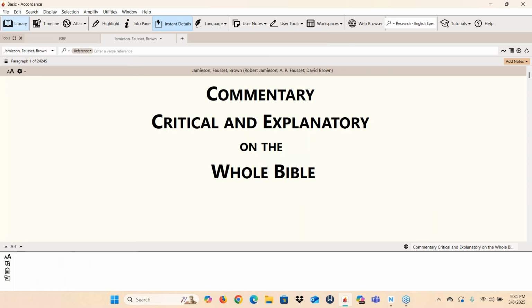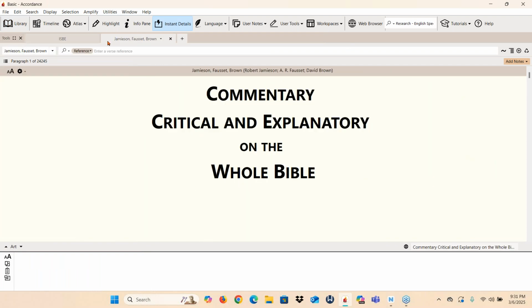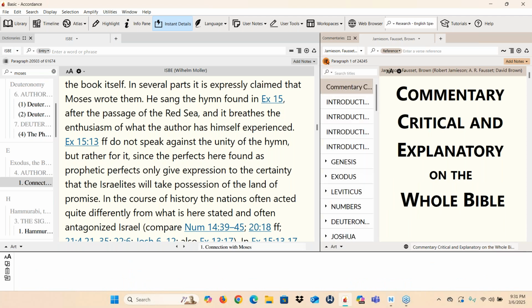And what I'm going to do, you can see that here's the ISBE and here's Jamieson Fausset Brown. For this particular case, you can grab anything by a tab and you can set it any place you want, so you can have it in adjacent windows. So now I have adjacent windows, and let's go ahead and look at the table of contents here.